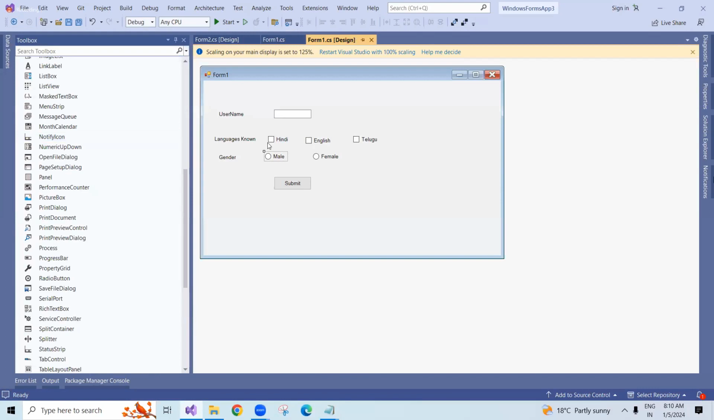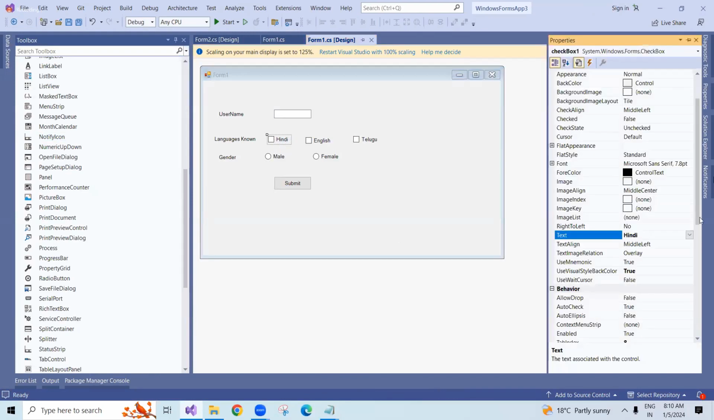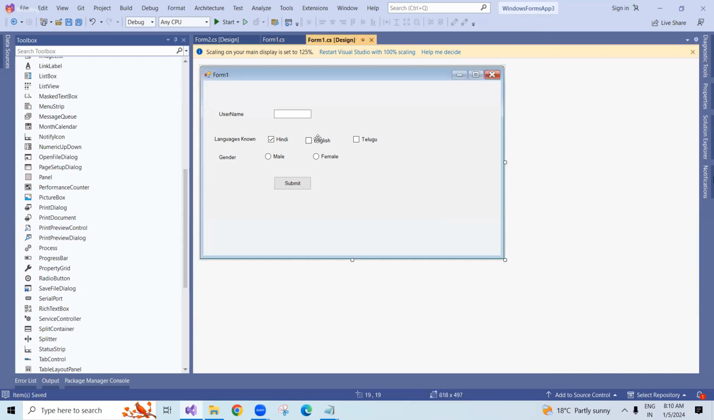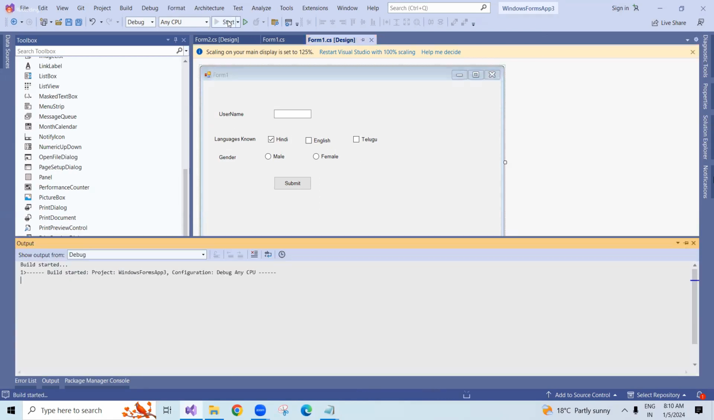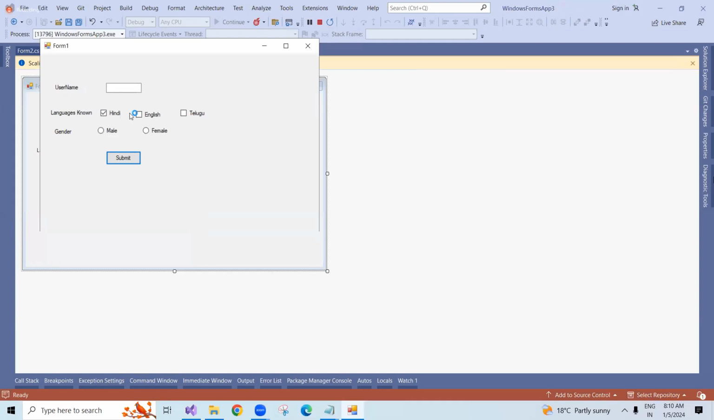For radio button and checkboxes, we have one common property that is called checked equal to true or false. This one. See, I will set true. Now what will happen? By default, when you run your application, that will come as checked, because we made checked as true. See, by default it got checked. If you want to uncheck, you can uncheck now.